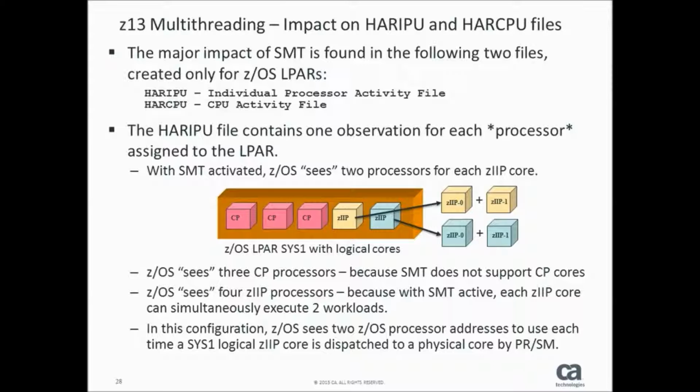With SMT activated for zIIP cores, for z/OS, IBM only allows multithreading on zIIP cores in the initial delivery.